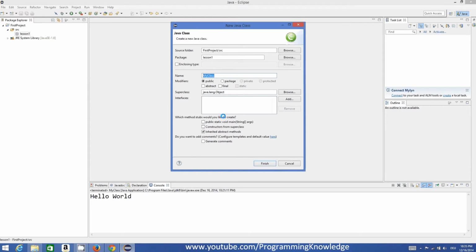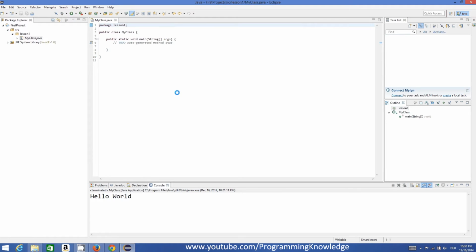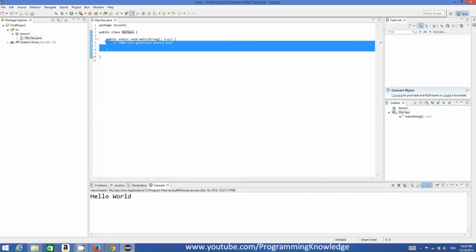Just remember this. And in here, which method stub would you like to create? You just need to check public static void main. And I will explain in a moment what the meaning of this is, but just check this option. This is important for now. Okay, and then press finish, and it created this class for us. The class name is my class. So every Java program you make has at least one class, and inside this class you have at least one method which is called main.